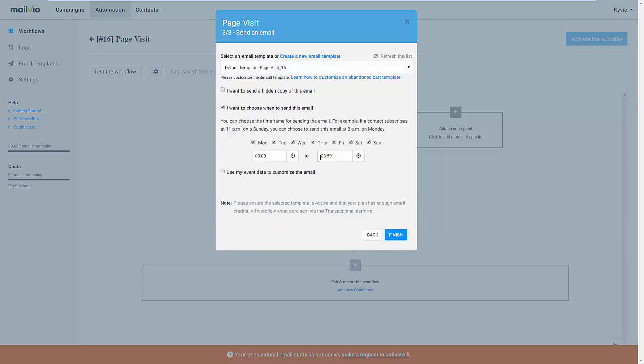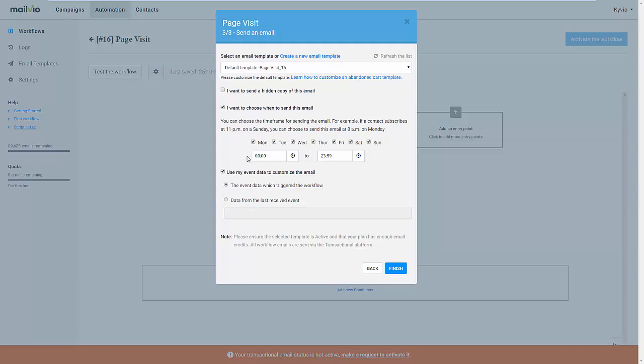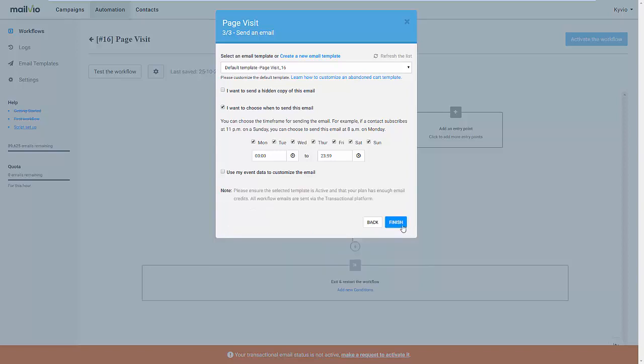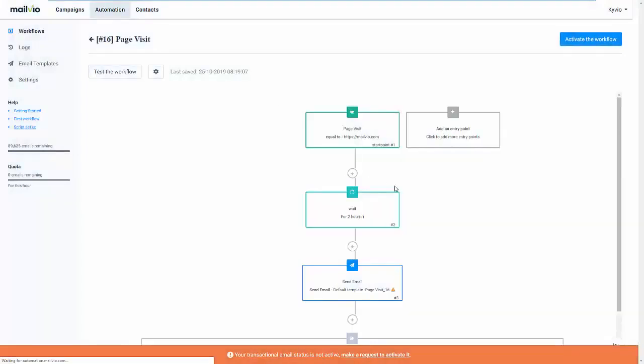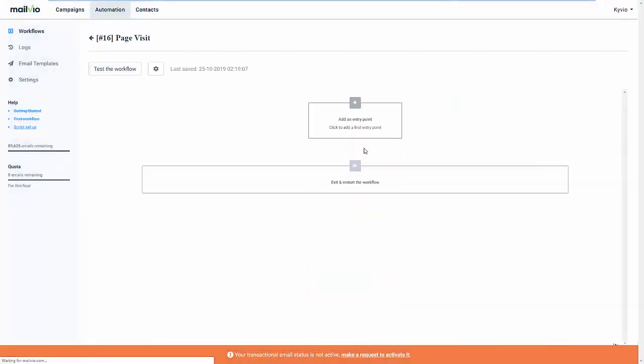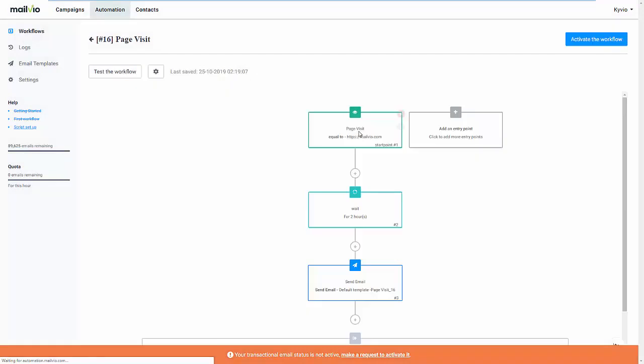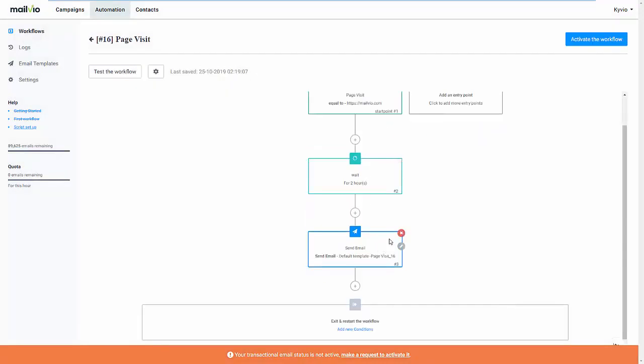So I want to choose, let's send this email within specific time. So if it's a business, a B2B service, then maybe you only want to email between, say, 9 a.m. to 5 p.m. Monday to Friday. Or you can also actually customize the email based on the data that you receive from this particular visit. Again, a little bit advanced, but don't worry, we cover all of this in the tutorial. So let's go ahead and just say finish. So we'll pick this email. All right, so as you can see, our basic template has been created, which means that whenever someone enters this page, then we're going to wait for 2 hours and send them an email.